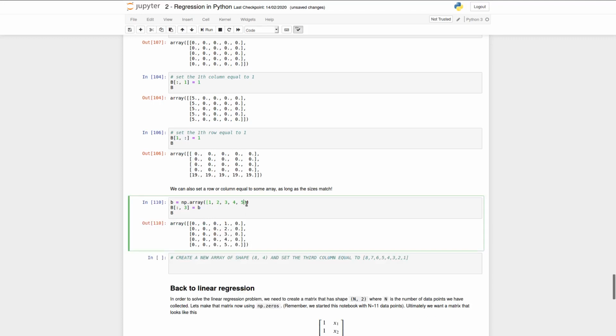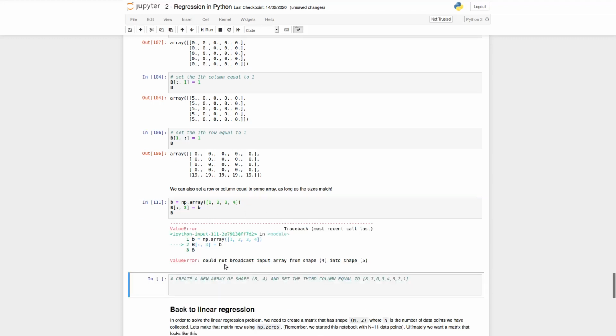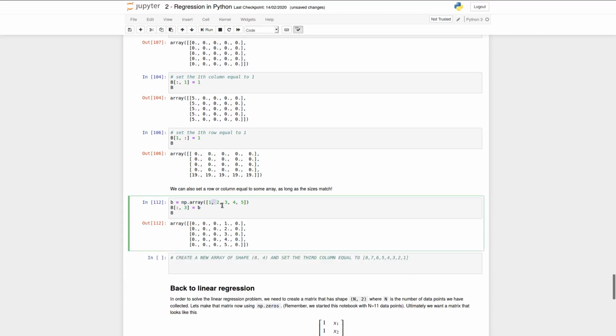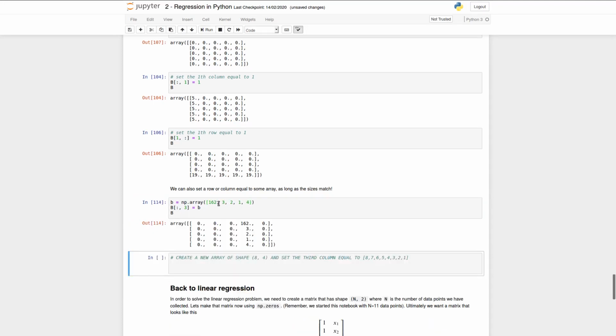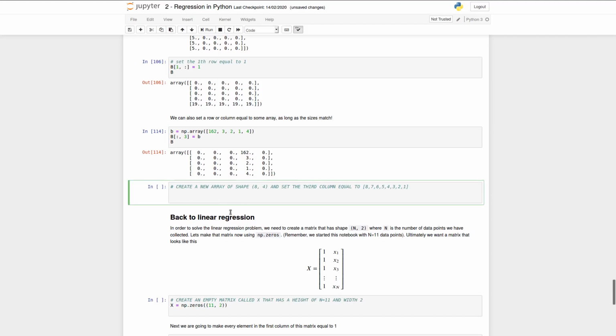Let's try again. And equally, if I got rid of one, again, you can't do it. Can't put a shape 4 into shape 5. So that makes sense. But these things, of course, could be anything I want. So it could be, you know, whatever. Oh, sorry, we're missing one. Great. So now you can set any array you like along this column. Cool. So your task here is to make a new array of shape 8, 4 and set the third column equal to 8, 7, 6, 5, 4, 3, 2, 1. So give that a go.